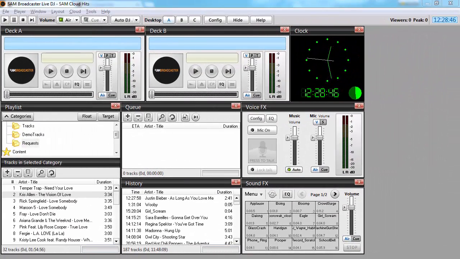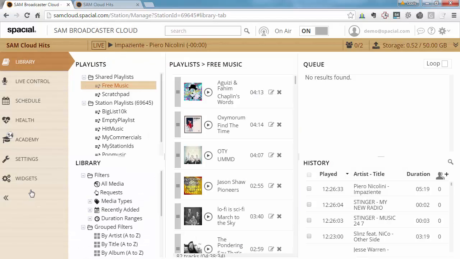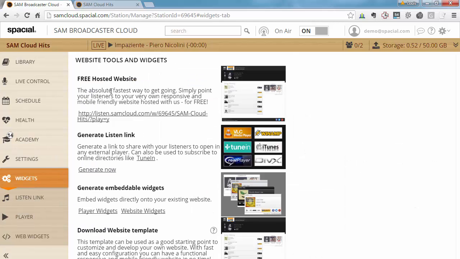The next configuration you need to do is to make sure you've included a media library browser widget inside your website, or you might be using the standard free website template that comes with Sam Broadcaster Cloud. Let's review that quickly. If I go to widgets, I have this free hosted website option, which I've already opened up in this tab over here.